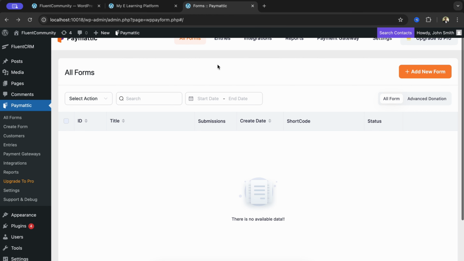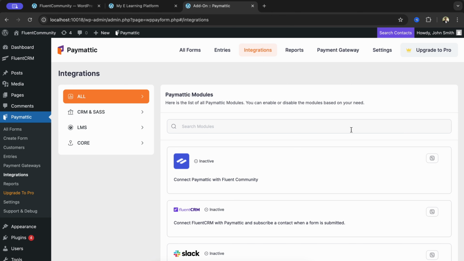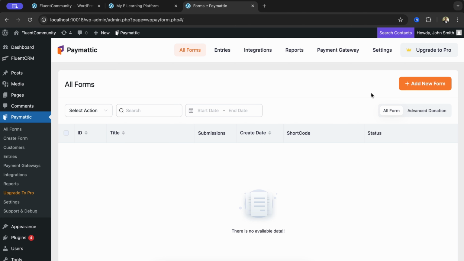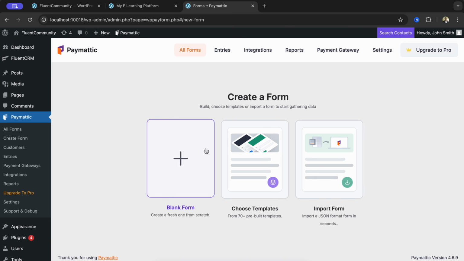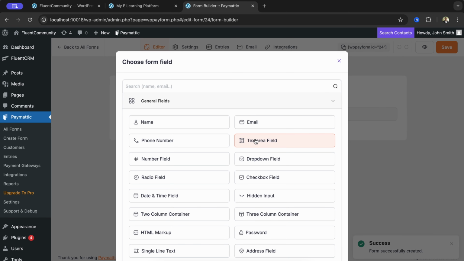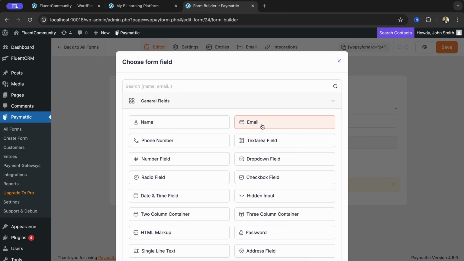Here I'll open the integration tab and enable the integration with FluentCommunity. It was disabled, I'll just enable it. Then I'll move to all forms and select add new form. Okay. And of course, start with a blank one. Just hit the plus button and take the name field. And you can also add an email field.